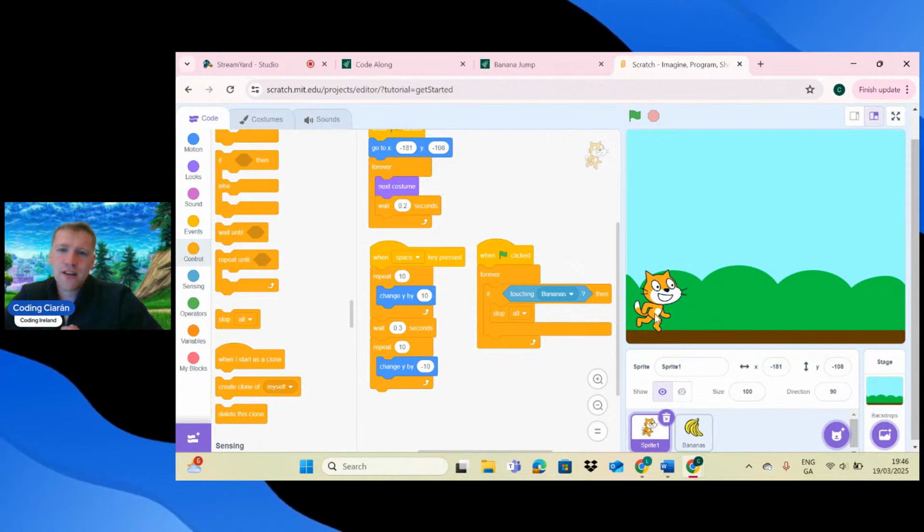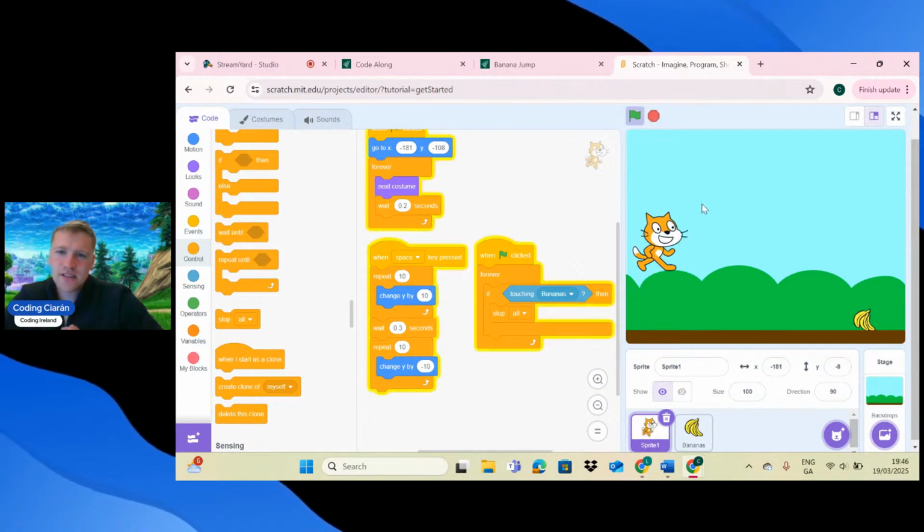So right now, if I touch a banana and you can test it out, he's still jumping up. We're able to jump and avoid bananas.